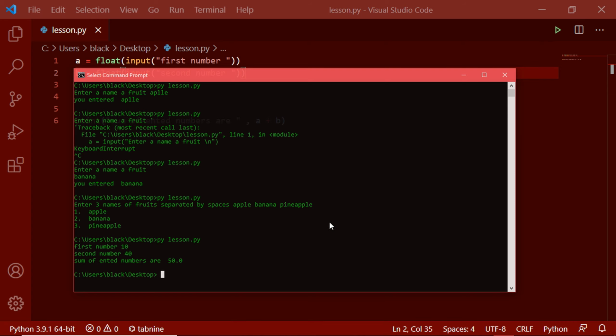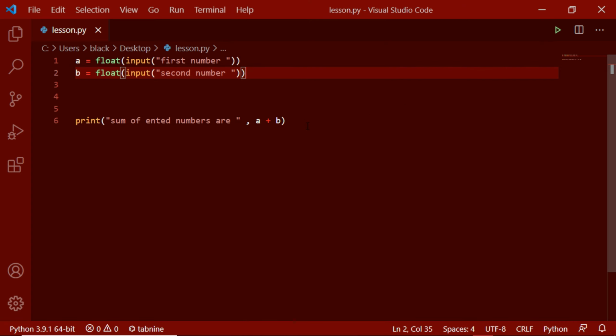And that's how user inputs work. Just like that, we can convert these values into the data types that we learned earlier. So that's it for this video. Thank you for watching.